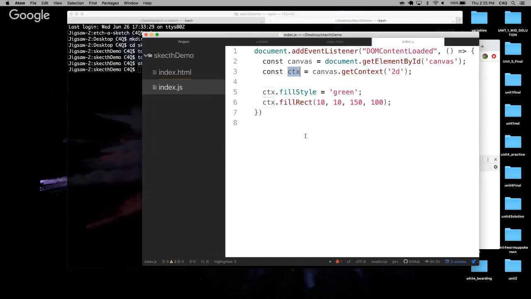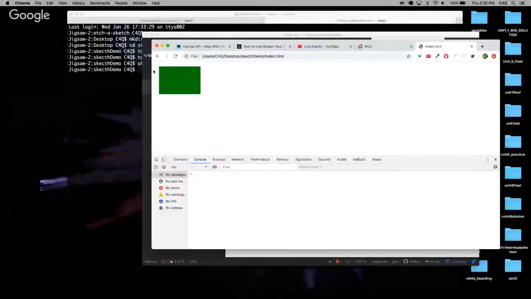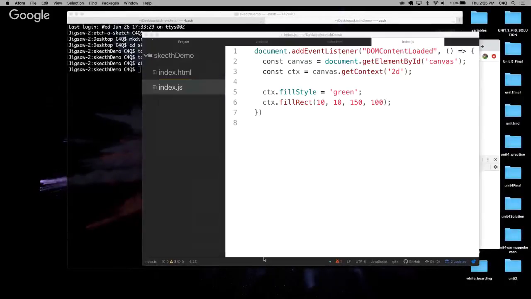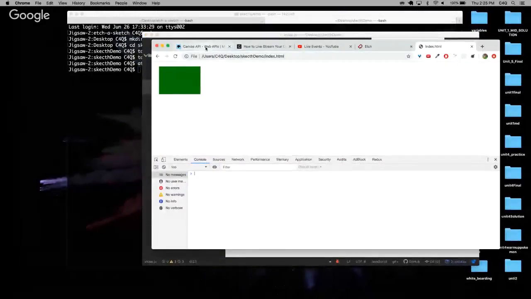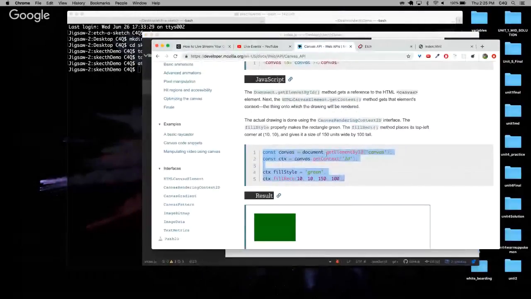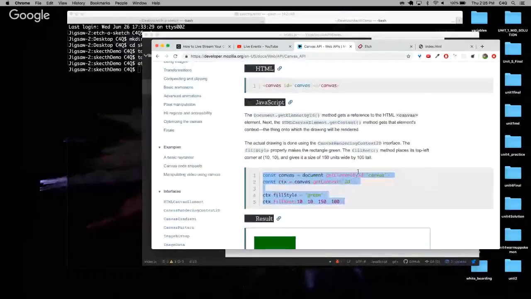And you can kind of see what this code is probably doing, right? We can see like 10 and 10. Well, considering that this looks like about 10 and 10, I'd say that that's like the start of the upper left corner. And something's 150, 110, and we fill styled it green. So if we actually look at our MDN, it will probably tell us what those are.